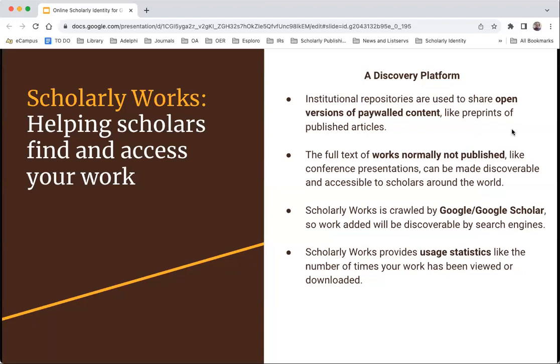The full text of works is what is shared in Scholarly Works, in addition to links out to the full text or records elsewhere. But the idea is that someone's going to be able to come to Scholarly Works, click on your profile, and view the full text of your presentation, of your paper, of your publication.